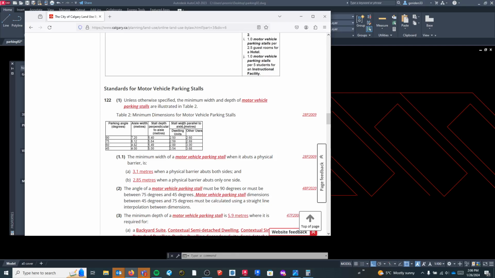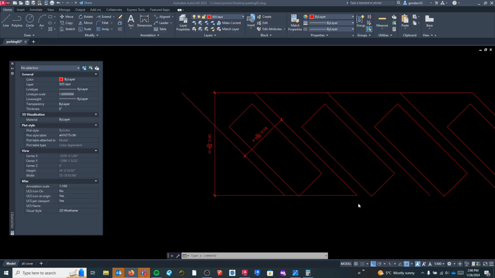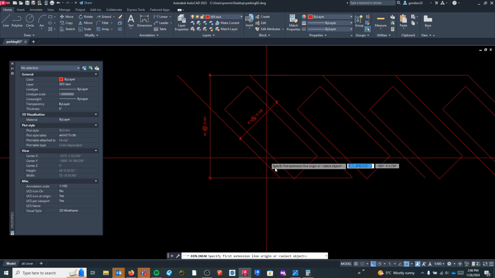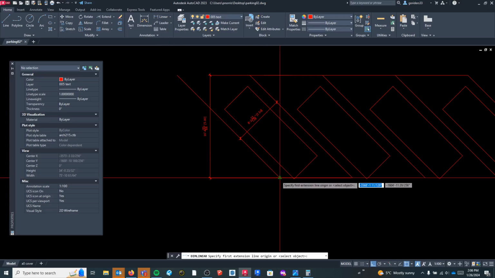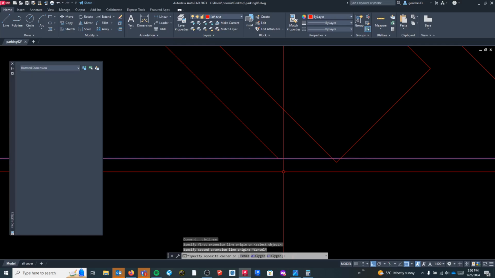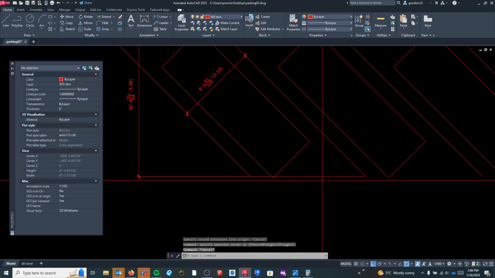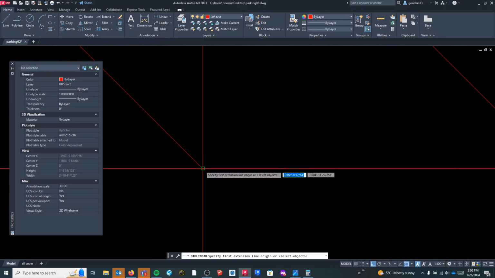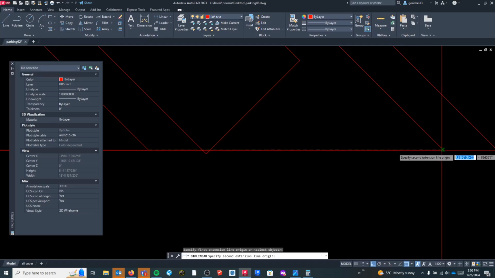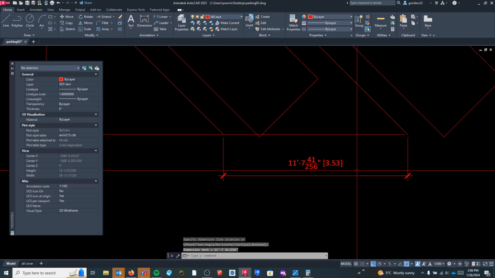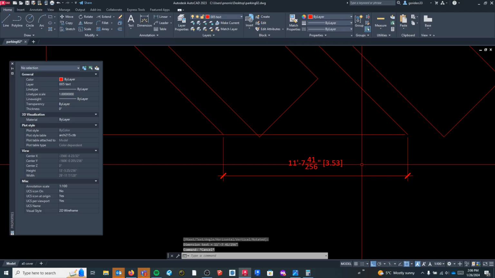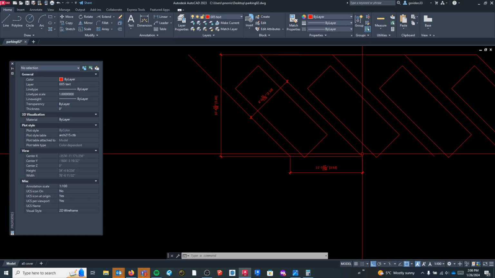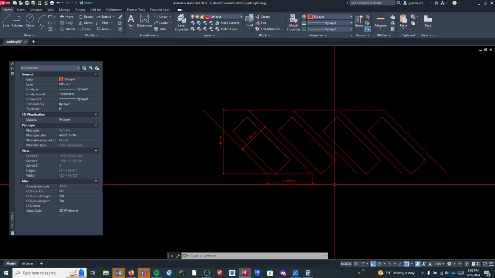So that means that the stall width is actually 3.54. Watch what happened. I'm going to go back to linear. No, not from there. Oh, that's actually interesting. From that endpoint to this endpoint should be that exact number. Look at that, 3.53. So good enough for me. 3.54 meters. So by default, once I rotated it, it actually just became that width.